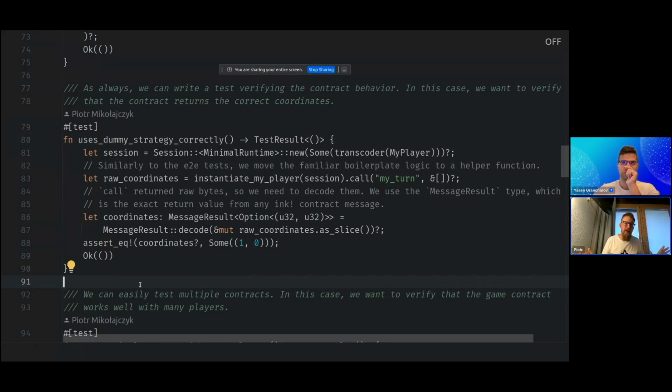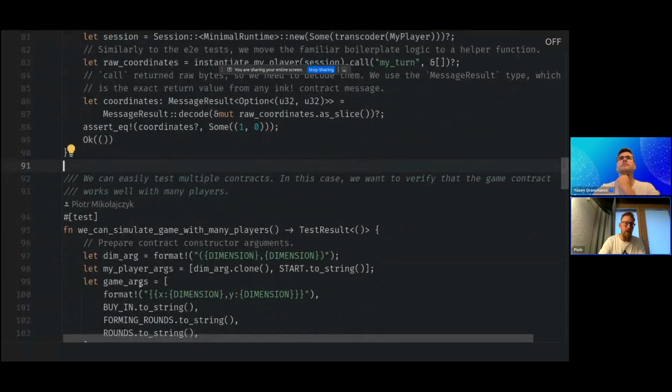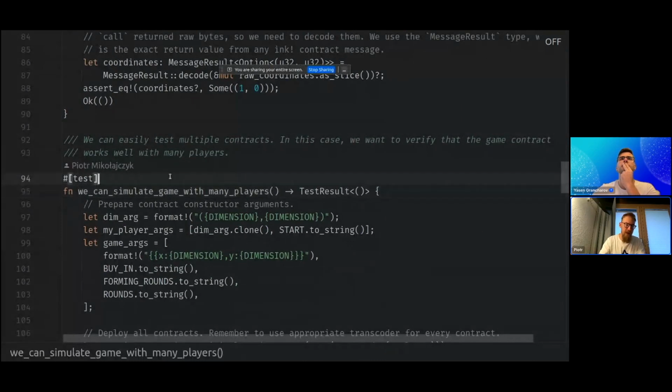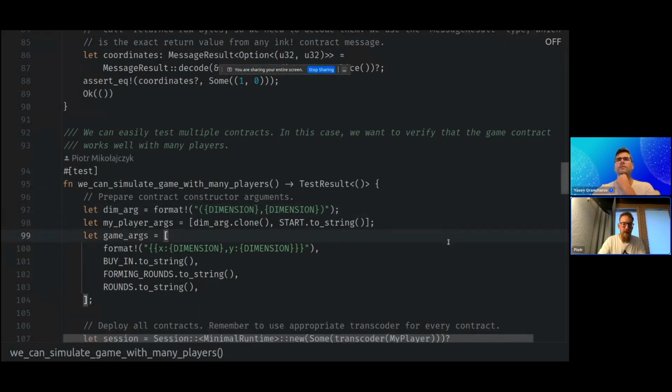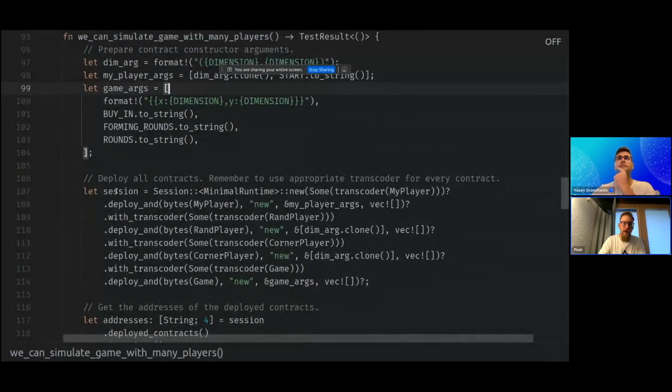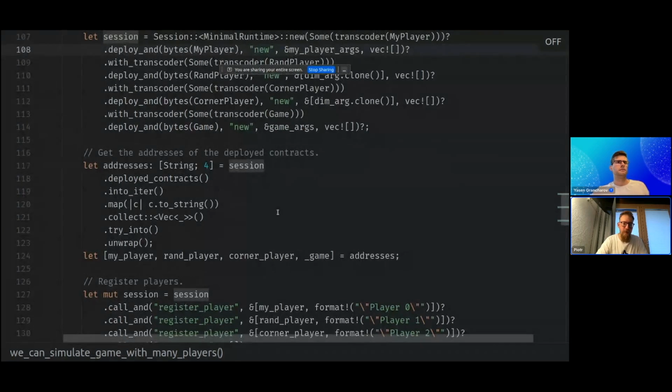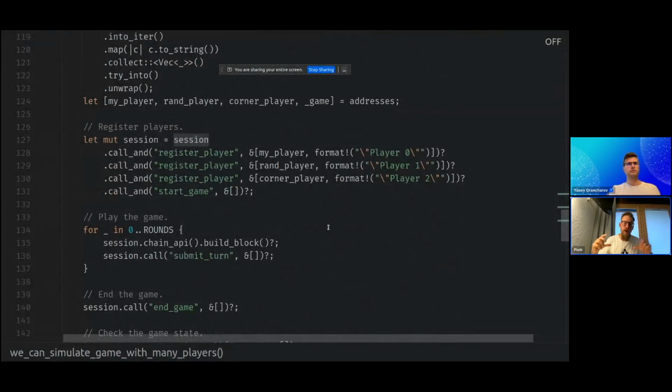So that's completely not a problem to test multiple contracts. So for example, we can simulate the game with many players. Sorry for this. So now with our session, we are deploying all contracts, all 3 players, and the game contract itself. Then we get the addresses of these contracts just for the registration. Then for our session, we are registering our player contracts, and then we are playing the game.